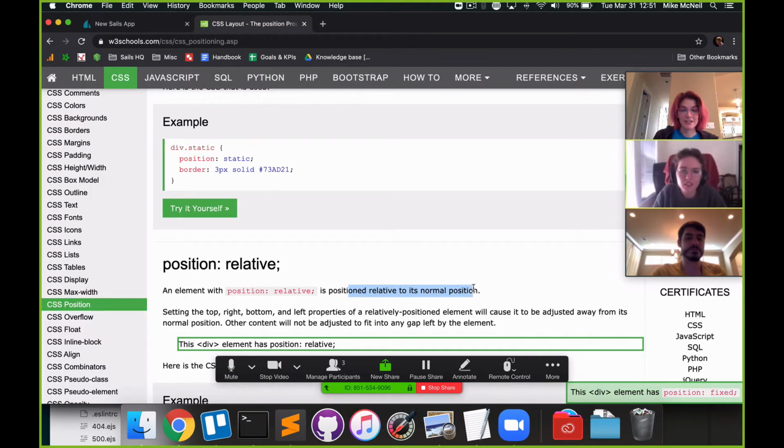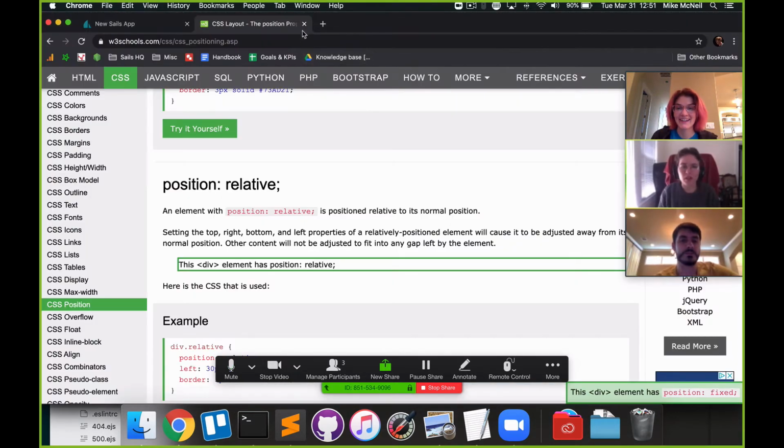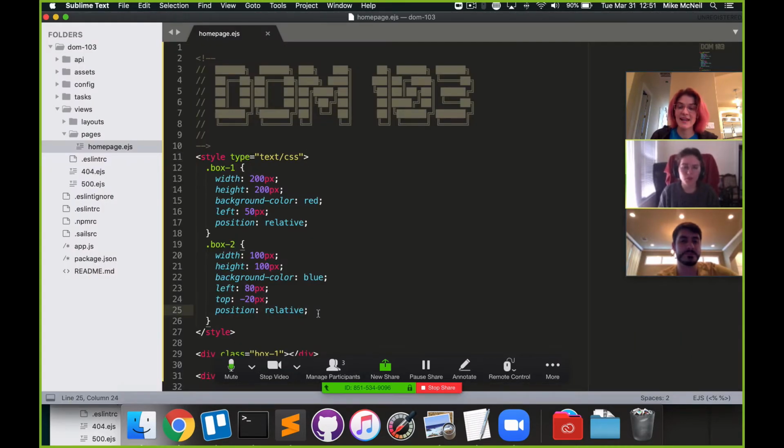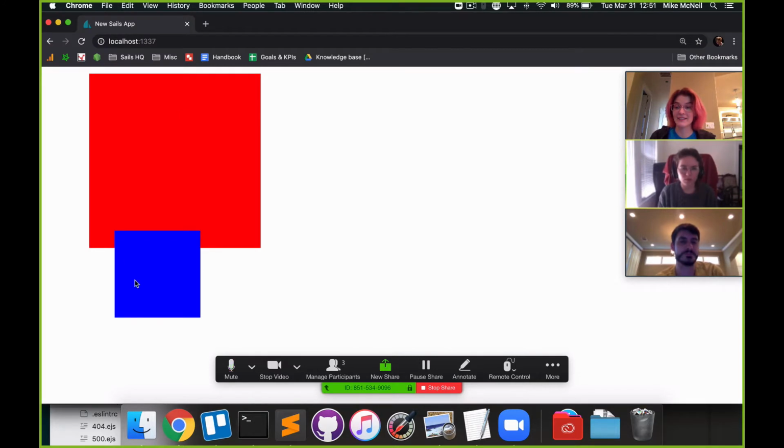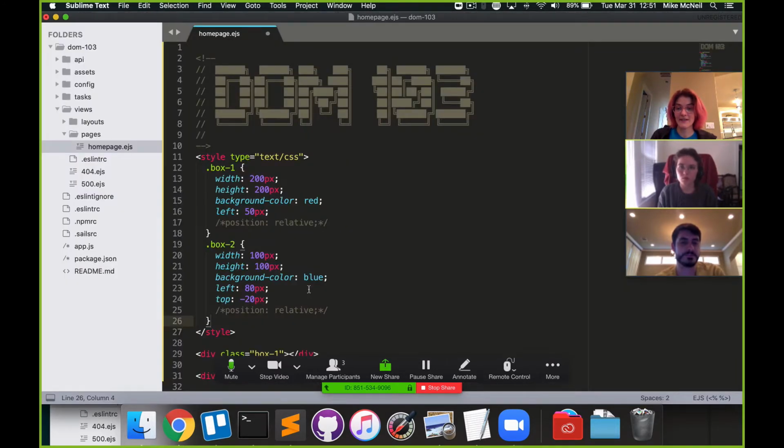It's position relative to its normal position, which is why it overlaps the red one. And so I'm going to get rid of the position relative right now because we're noticing that this one's overlapping this one. That's because we haven't specified z-index. We haven't specified a z-index on either of these.